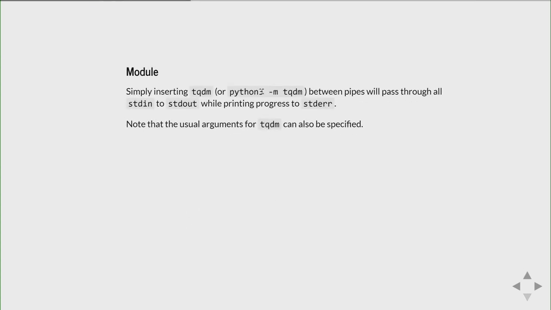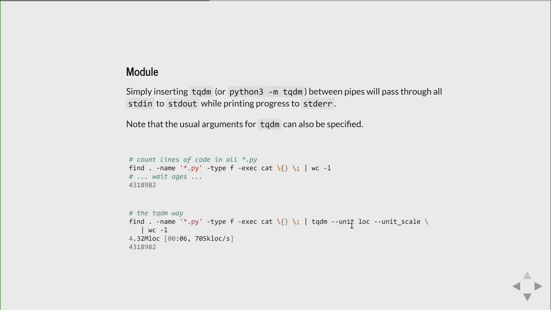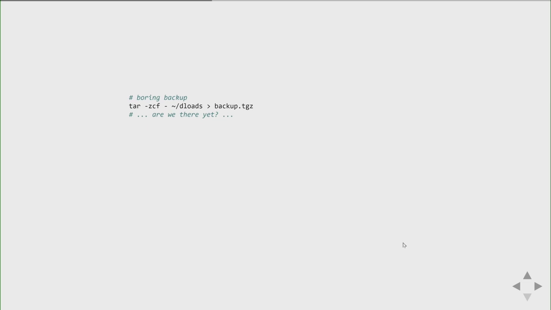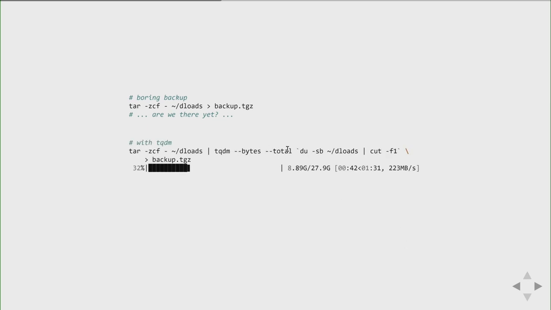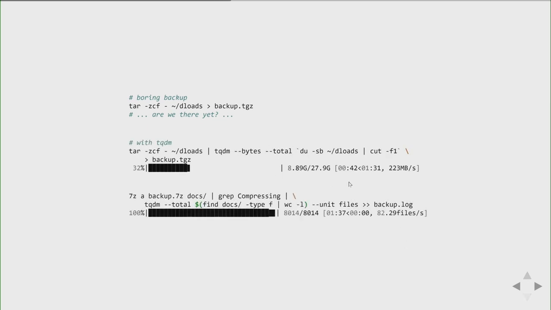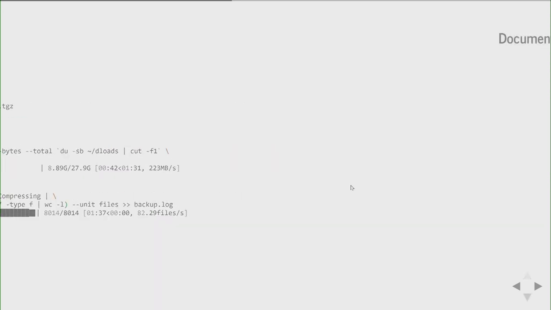If you're using it as a module, I'd recommend you use the Python 3 version, simply because Python 3 is a little more efficient when it comes to dealing with standard input and output, but feel free to use the Python 2 version if you want to. So, for example, say you're printing out all the lines of code in your Python files in Linux, this is the command, this is the tqdm version, some fancy bar formatting arguments here as well. Say you're backing up a directory, tqdm version again, specifying a total so you get a nice progress bar, 7-zip equivalent in case you're interested.